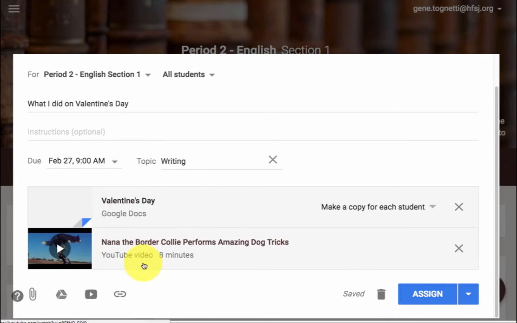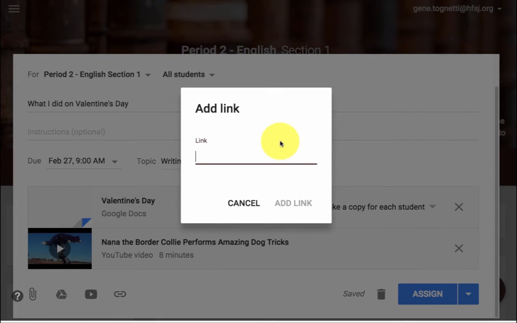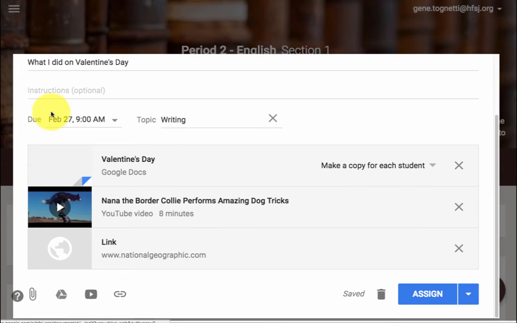Finally, I can add an external URL as well. So if I wanted to add a link to National Geographic, and now I have three different things associated with this assignment. What did I do on Valentine's Day?